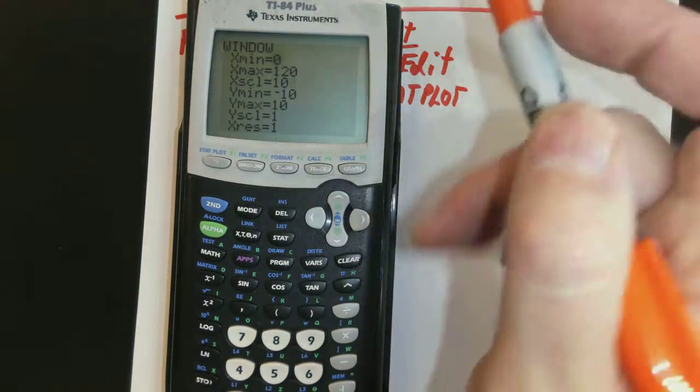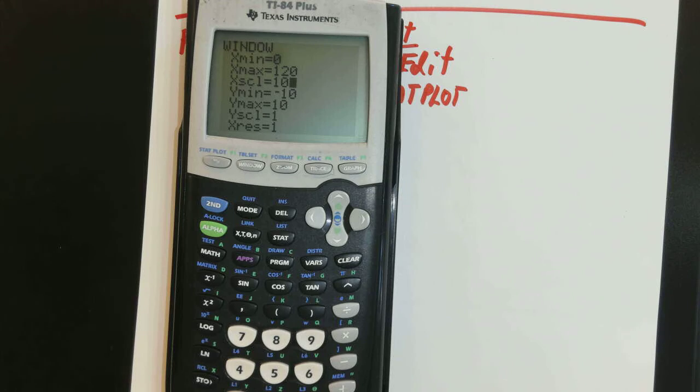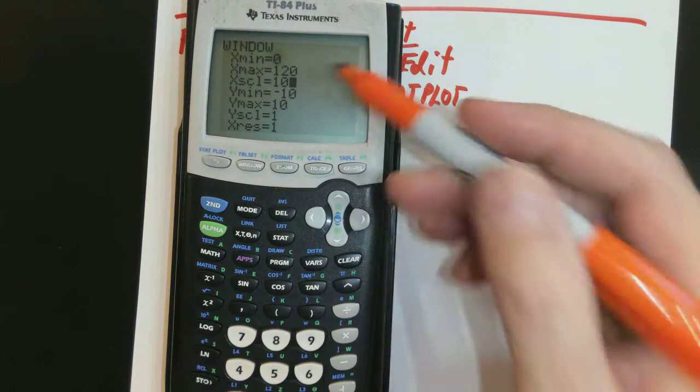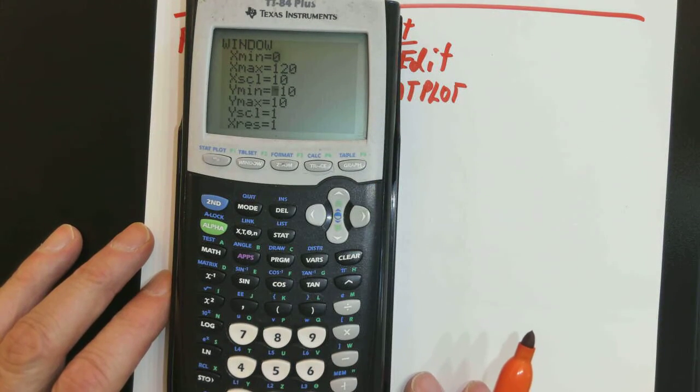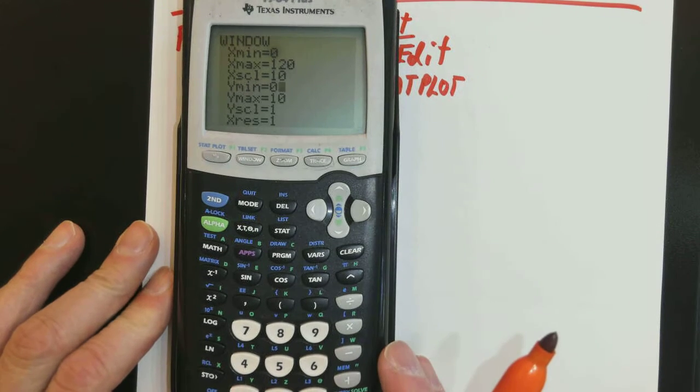All right? Just the little marks. If I scale it by ones, I'm going to have 120 little marks that you won't see. It just looks like a solid line. So I'm changing the scale, the little tick marks that they put. And then for Y, I'm going to go 0 again.